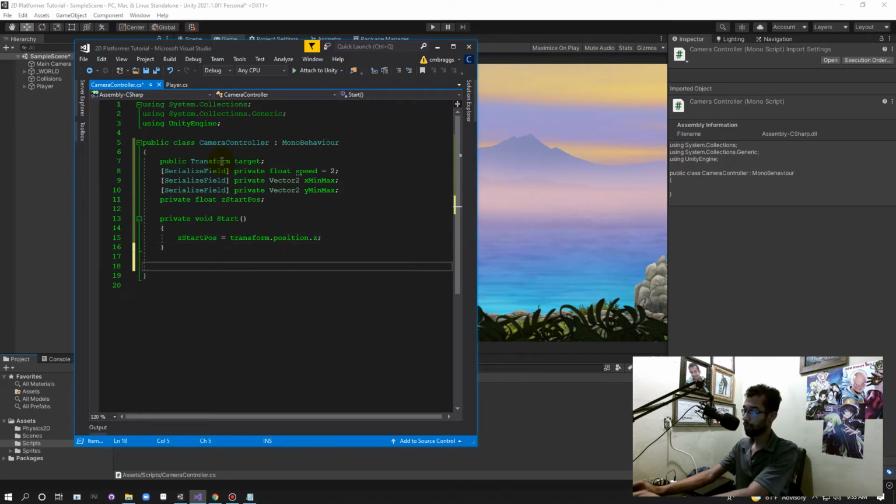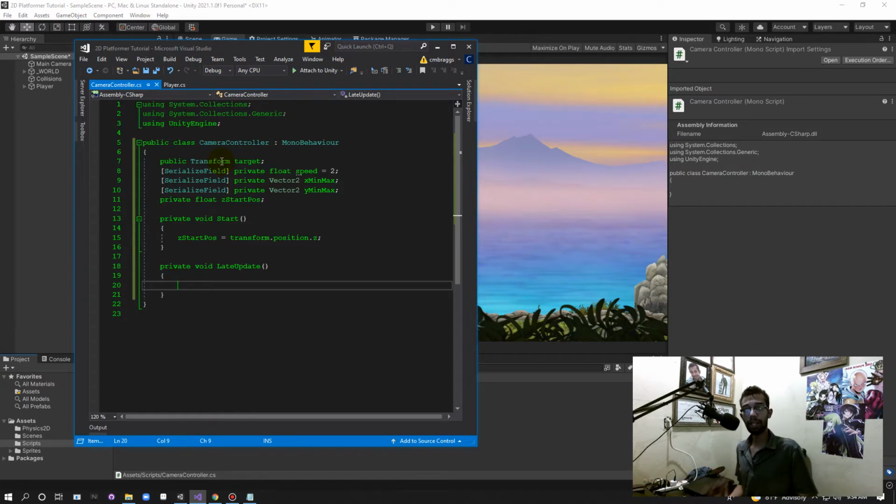Then we're going to create a void LateUpdate. The reason why we use LateUpdate is because LateUpdate happens after Update, which means that all the things that happen in the scene will happen, and then we run the LateUpdate so the camera can just keep up with the environment versus staying consistent with the environment. You will see a lot of jitters if you don't do it this way.